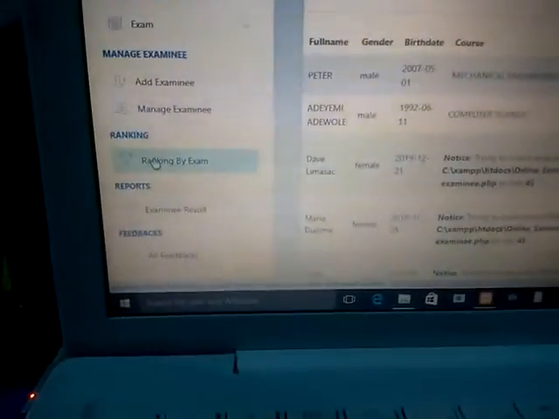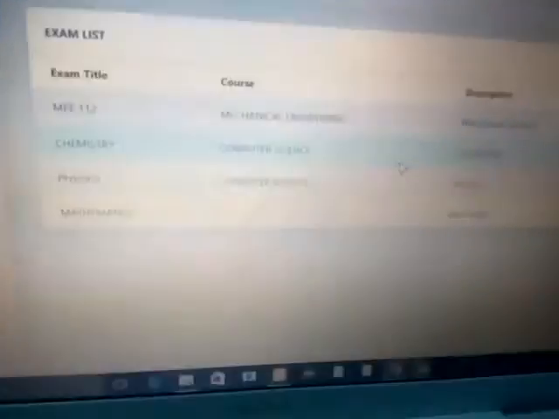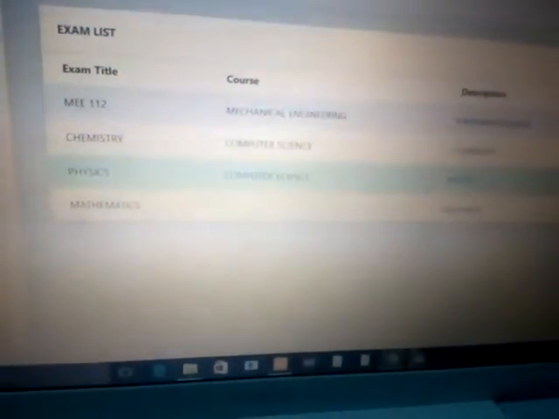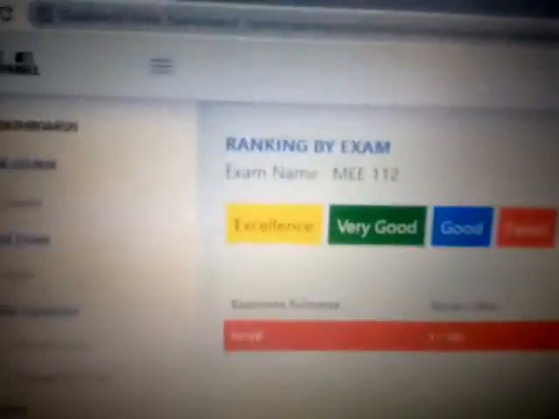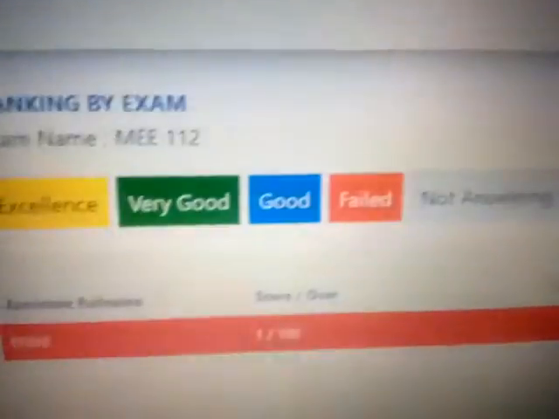Alright, now let's check the server. Let's see if the student has actually taken the exam. Just go to ranking. Ranking, that is, all the courses are available under ranking. All the exams, exam title and the course. So let's view. So as you can see, excellent is yellow, very good is green, good is blue, and failed is red.